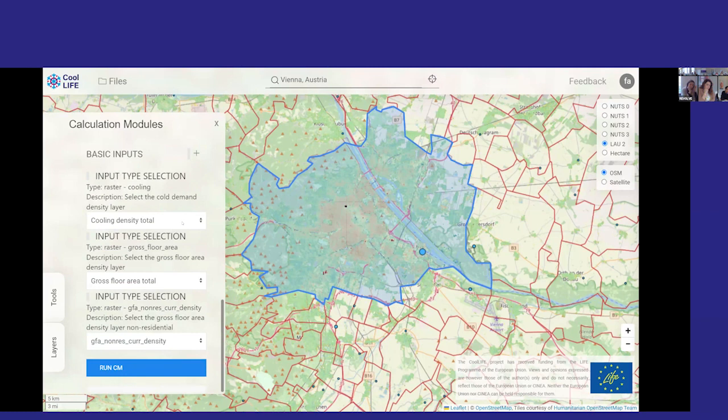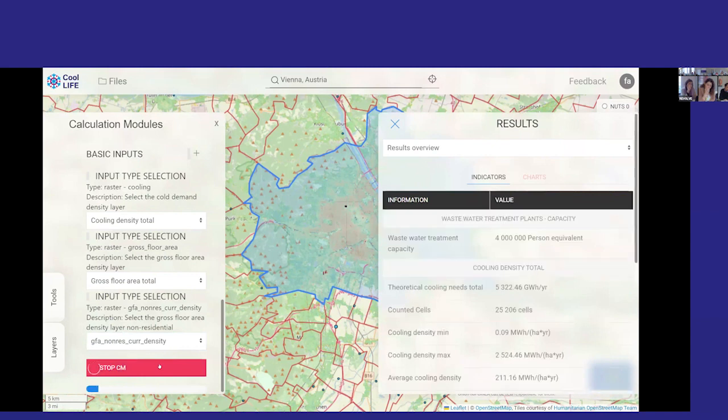And as I mentioned, the user is asked to provide three different layers for the calculation module. One is the cooling demand density layer, the other the floor area, and the other the non-residential floor area. So when we run this model, depending on the size of the location, which might be quite big, it might take some time to run.